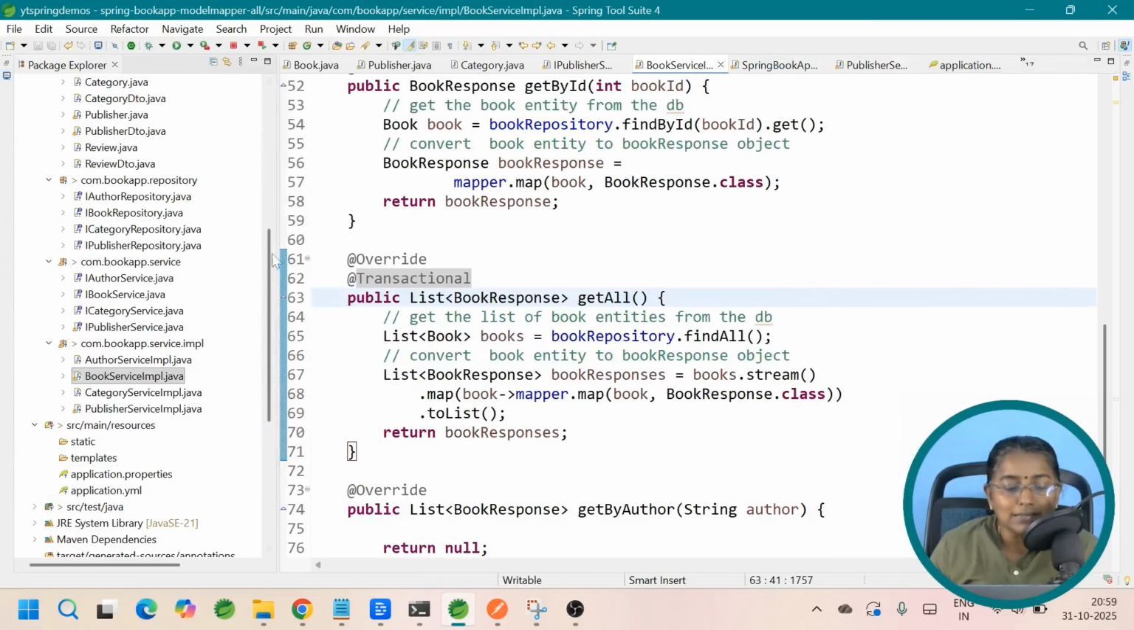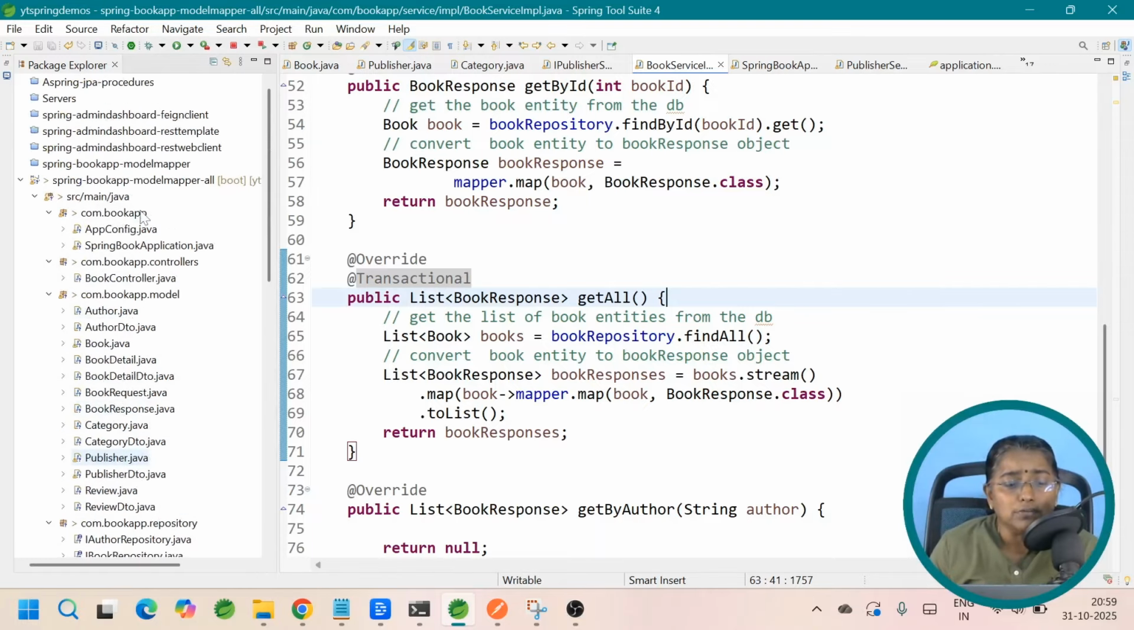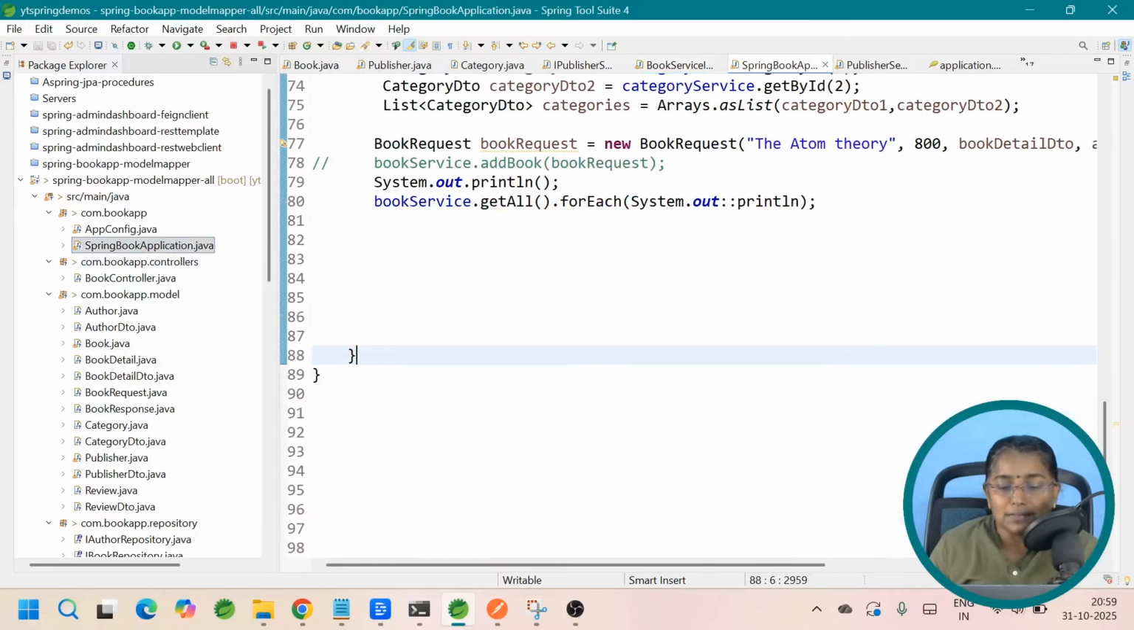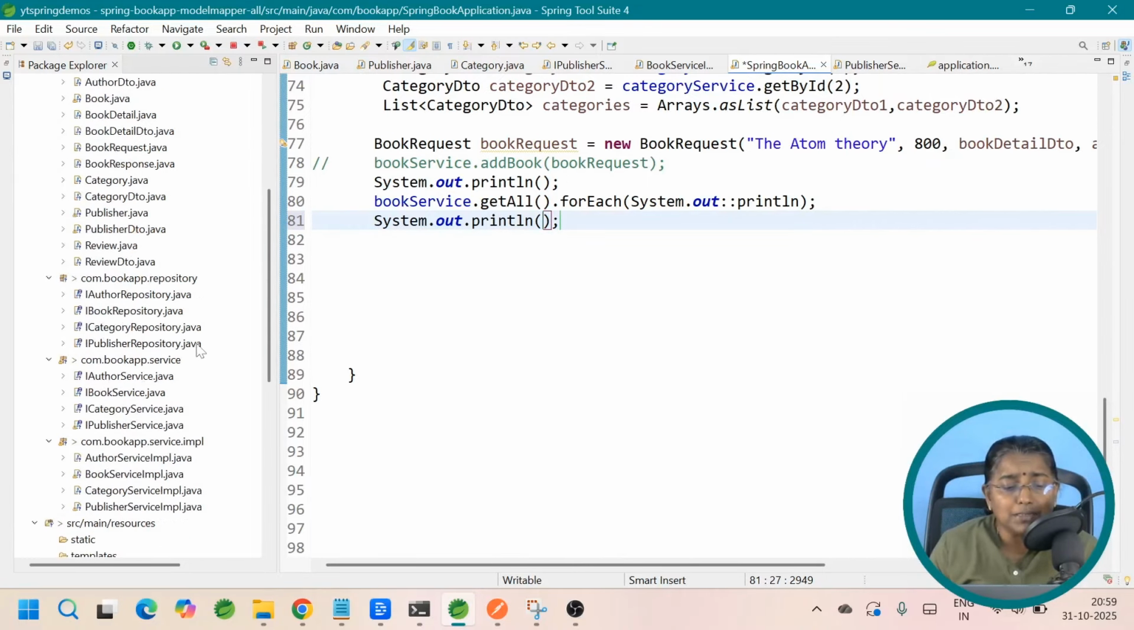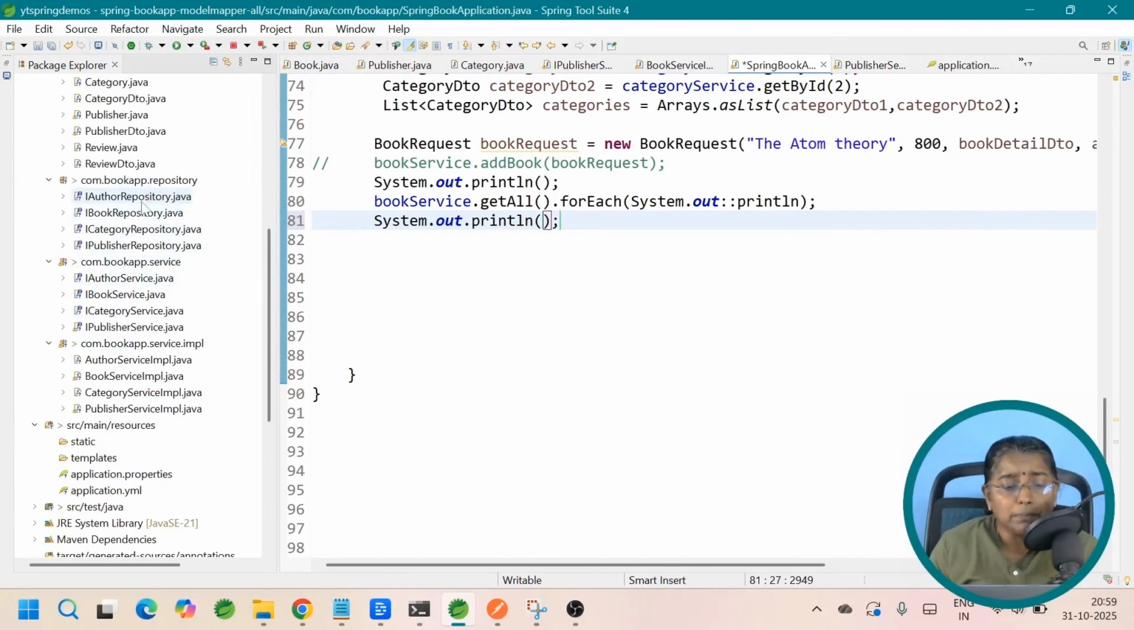Okay, one last thing. Similar to getting all the books, I can also get all the publishers. I can get all categories. We will try that also. Let me go to the main class. In the main class, similar to getting all the books, I want to get all the publishers and all the categories. We don't have a method for it. So let me go to iPublisher service.